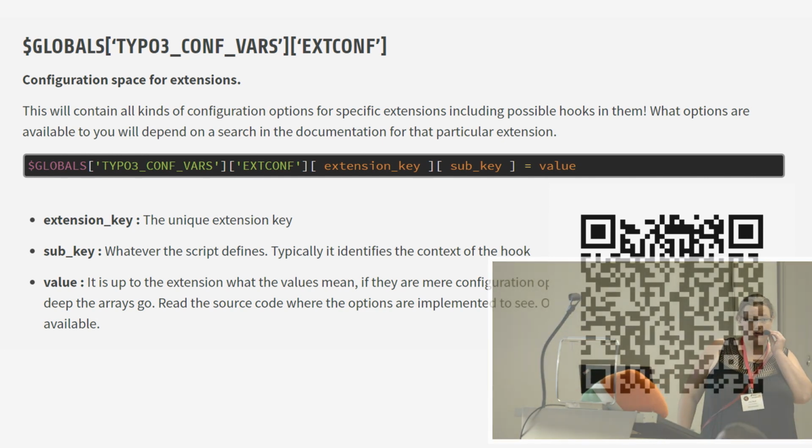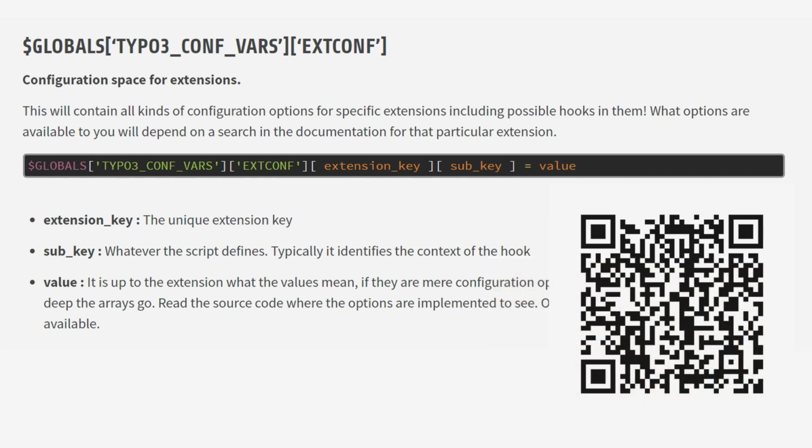I was really surprised. I always thought hooks were a really modern thing, which is really cool and defined and so on. But actually, a hook is no more than this global array. In this global array, TYPO3_CONF_VARS and then XCONF, any extension can use this XCONF array and then with its extension key, whichever way it wants. There is no definition whatsoever in TYPO3 of how you can use these arrays. Everything else is just convention.